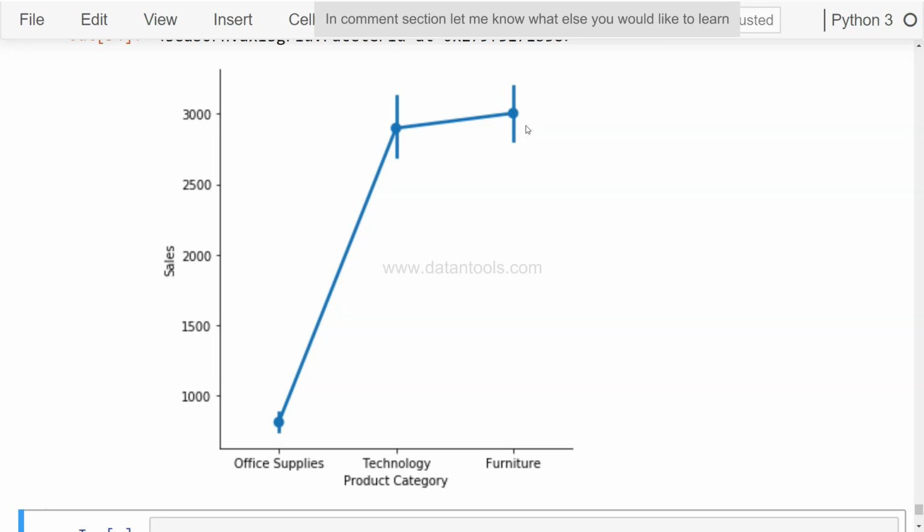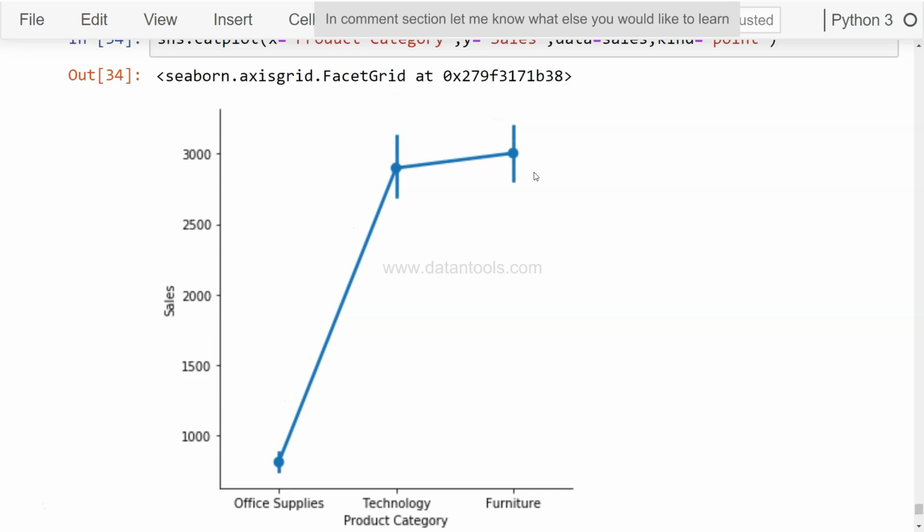Alright, so that's how a point chart usually looks, connecting the different points along with the error bars that we saw earlier with the bar chart. It creates an error bar around it based on, not the errors, but the variation in the data.